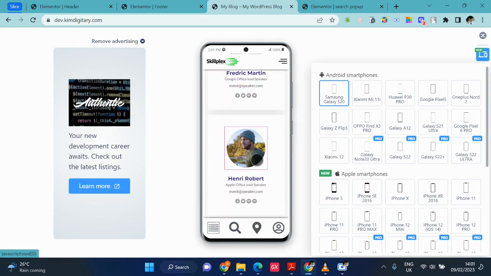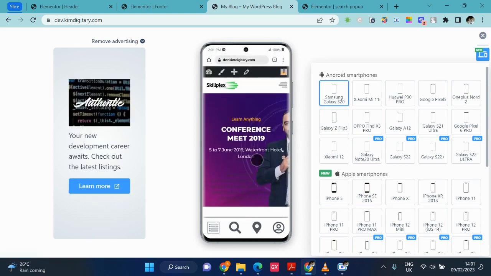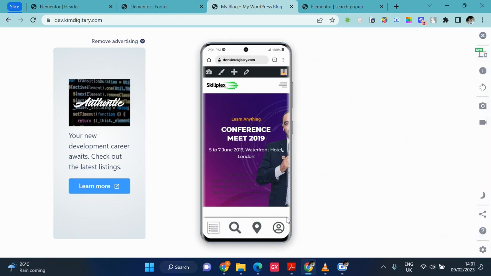So guys, this is basically how you can create a mobile responsive header and footer.